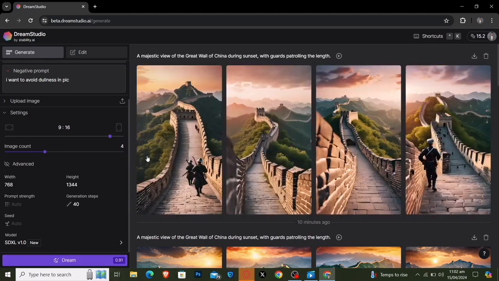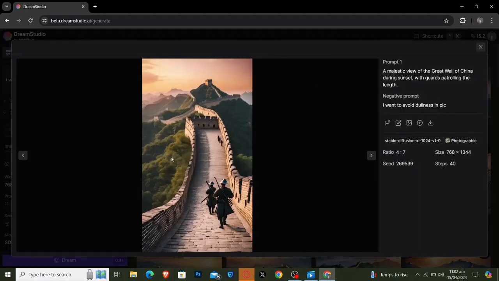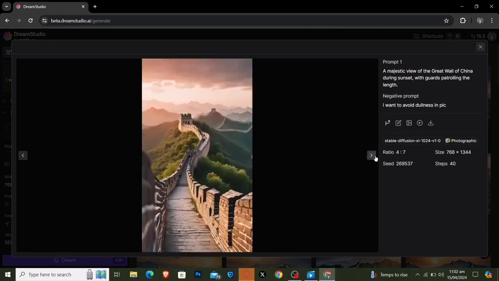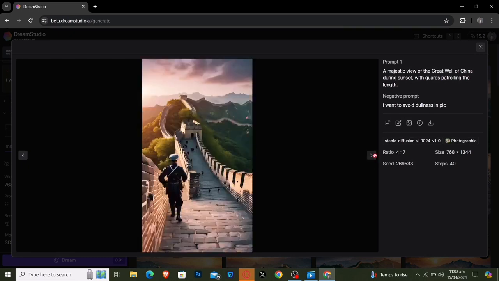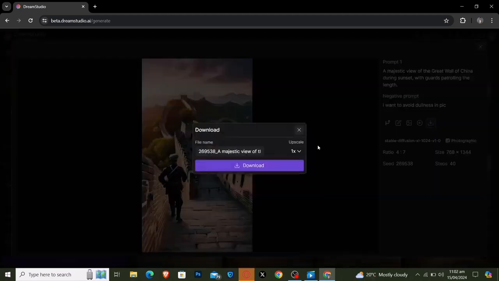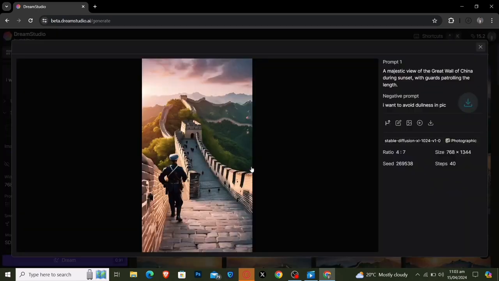These are amazing results, and you can preview them by clicking on each image. The right side displays properties of your image. You can also download your images with just one click and rename them, for example, as China Wall-Eye. You can also reuse your prompt and set your selected image as a sample image.